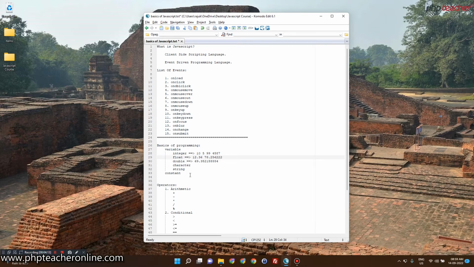But in case of JavaScript, you do not need to worry about these things. These are generally knowledge of the C programming language. But JavaScript variables do not generally have a type. So it can store anything. Like you can store characters in it, string in it, or double value, float value, integer value, whatever you want.